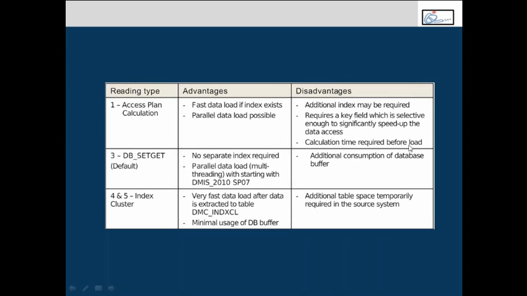Remember we said calculation jobs, then data loading and data transfer jobs. So we use this only if there are indexes built on the table to speed up the loading. For DB set get, no separate index is required. Parallel data load is possible with multi-threading, but there is additional consumption of database buffer. It uses more buffer. And 4 and 5 are cluster tables. With index cluster, very fast data load; data is extracted to tables, and there is some middle-level table into which it extracts data. Minimum usage of buffer, but additional table space is temporarily required because of this temporary table, so it uses more space.